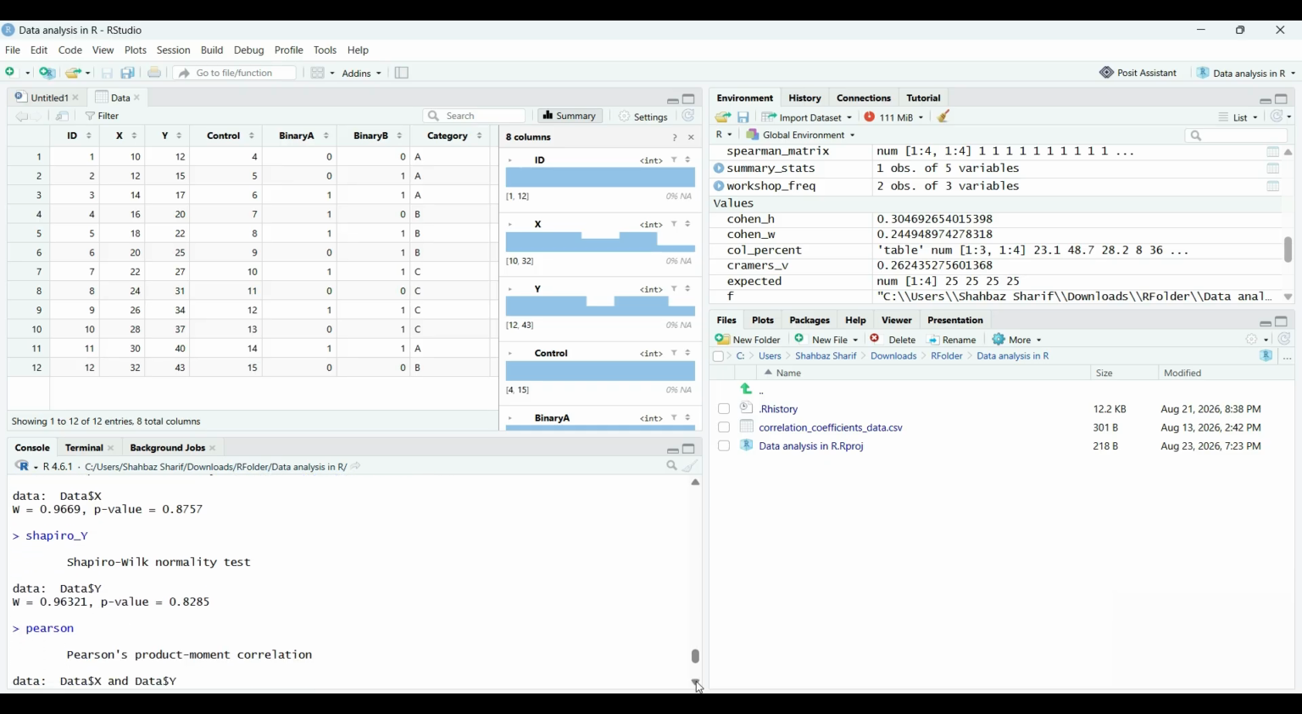And in case of Pearson correlation, the Shapiro-Wilk normality test, the Wilk value is 0.96321 and the p-value is also greater than 0.05. So it means there is also evidence that the data is normal.